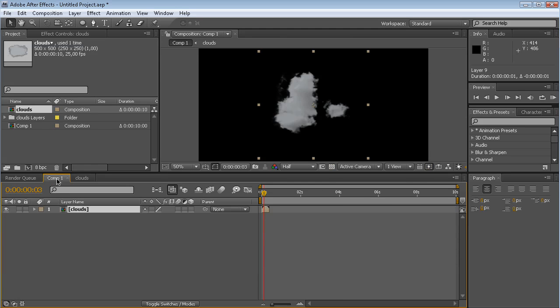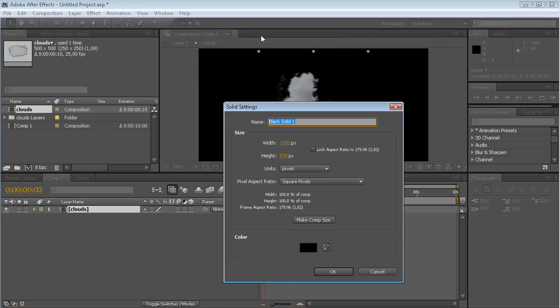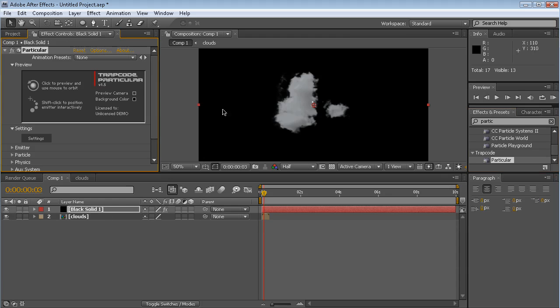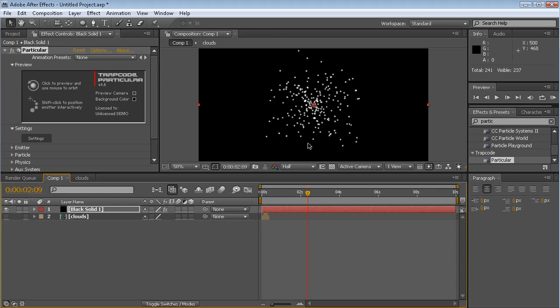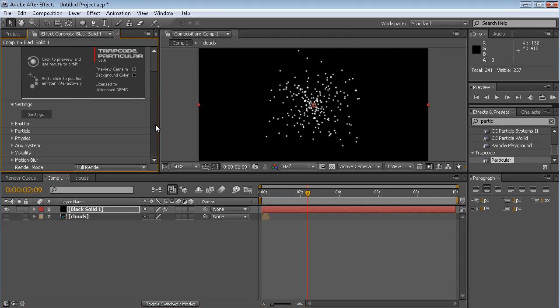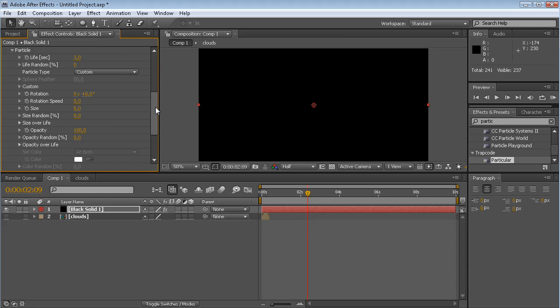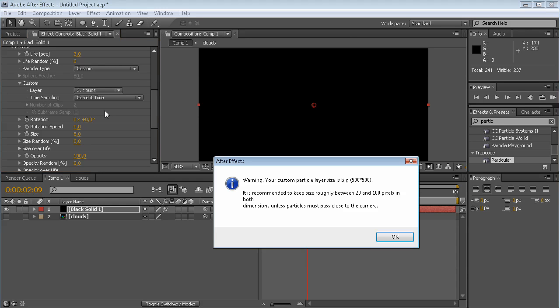So let's go back to our composition and new solid and choose particular. There, apply it. And so we're going to replace these particles with our own cloud layer. So let's do our particle and choose custom and choose our layer clouds.